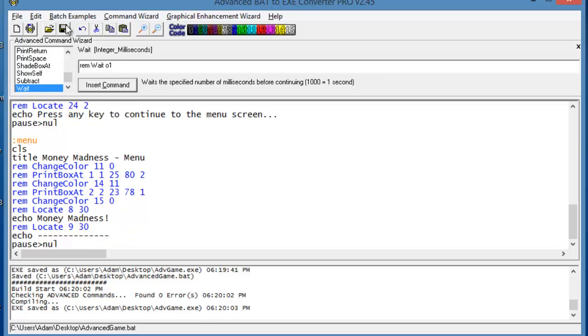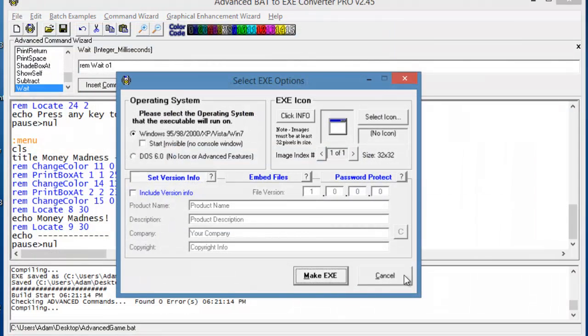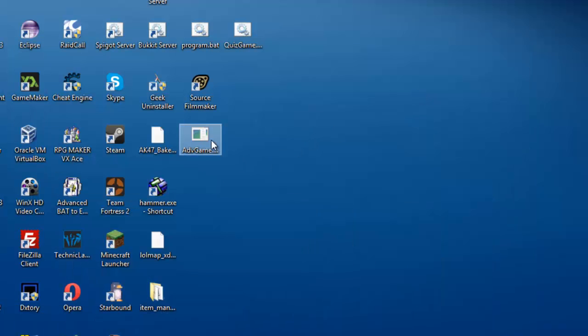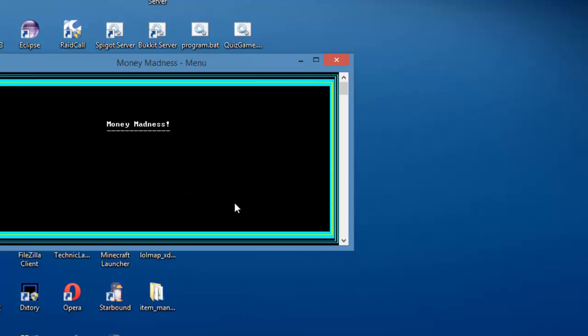And now, when we save, build, go through this step, it should have some more readable text rather than yellow and blue. There we go, Money Madness, and we've got our amazing thing, and then we'll have our options you can choose here, and etc, etc, etc.